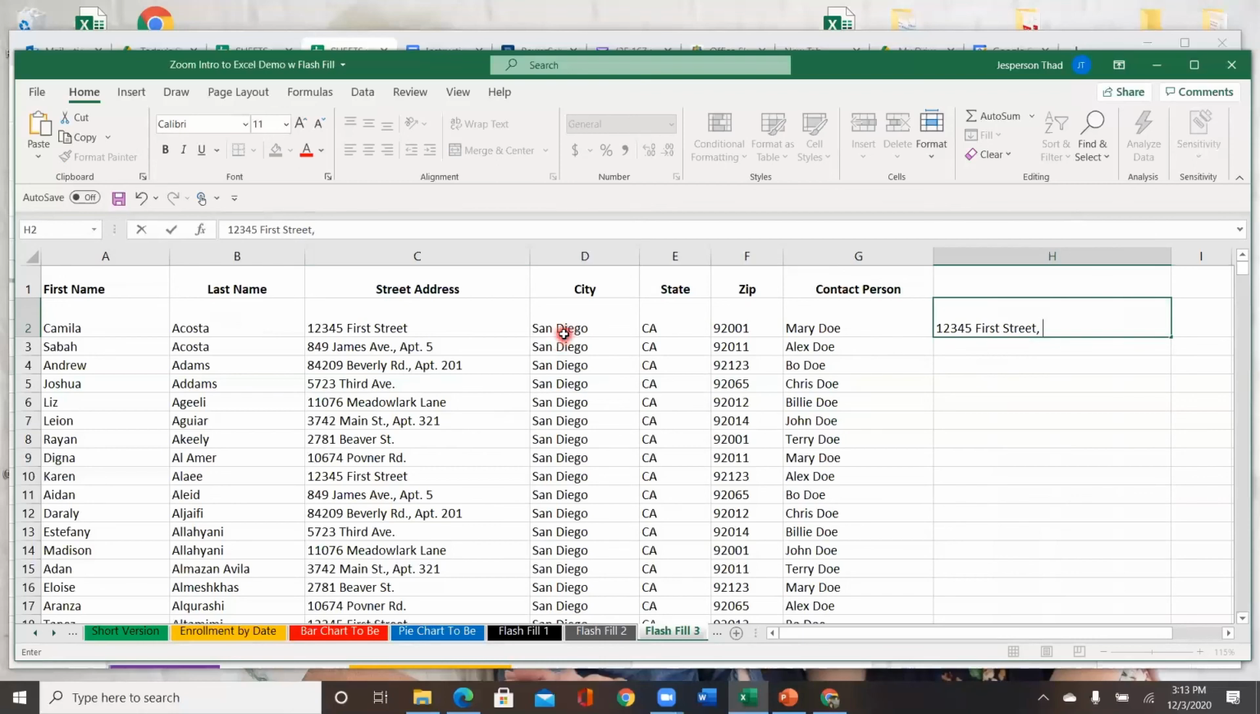And then let's go ahead and type in San Diego. And again, I'm going to be careful to make sure I spell it exactly like it is so we don't throw off the machine learning. So then I'm going to do a space there, and then of course the next column is California, capital CA, and then there's a space, there's 92001. So I go 92001, and before I hit enter, I'm just going to make sure I have the contents of columns C, D, E, and F exactly right.